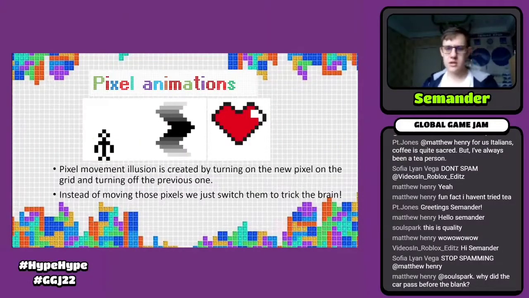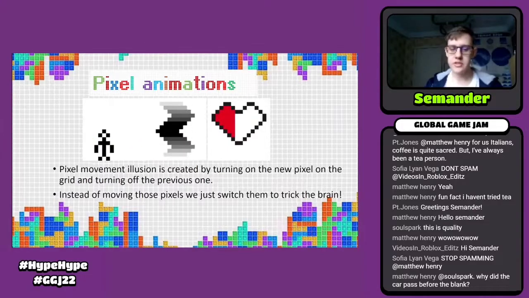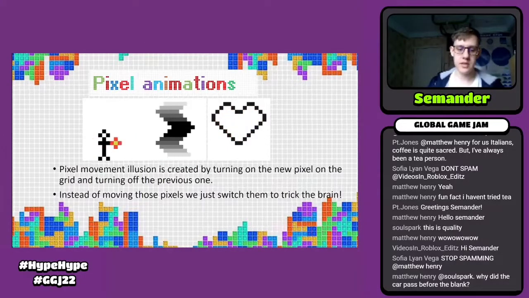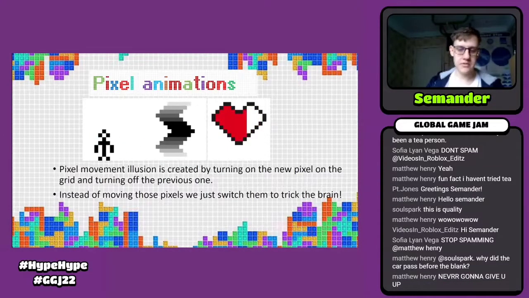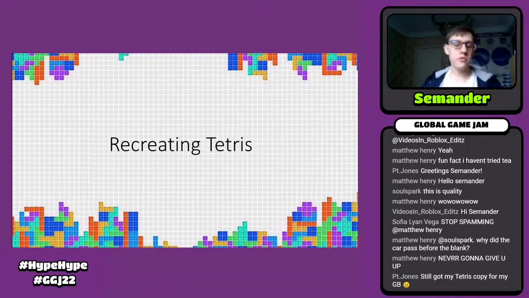Okay, let's talk a bit about pixel animations. Pixel movement illusion is created by turning on the new pixel on the grid and turning off the previous one. Instead of moving those pixels, we just switch them to trick the brain. Okay, let's move on to recreating Tetris.